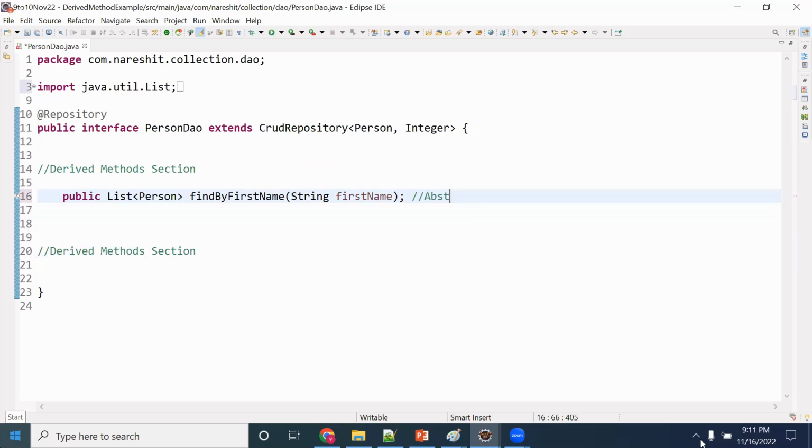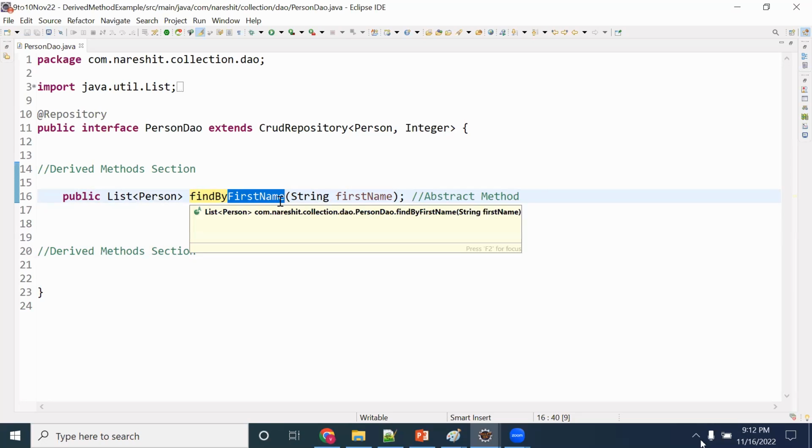Yes, it's a derived method. Now, how do we know that it's a derived method? The method name is starting with findBy and a property. Is it really verifying? Do we have a property? Is firstName there or not?